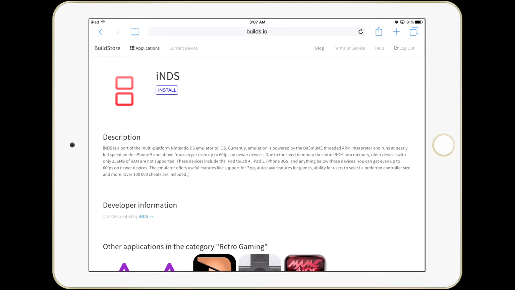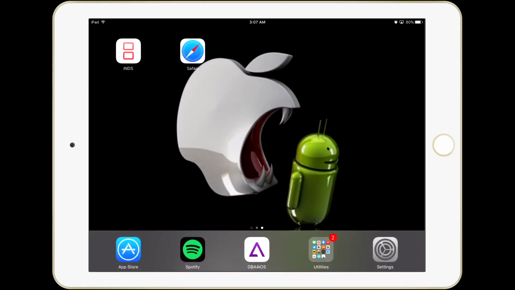You can control the controller size, so you can make the buttons bigger and smaller. And I love that because my controller is now easier to use, like in Pokemon and stuff like that. And over 100,000 cheats are included, for tons of games. And if they don't have the cheat you want, you can add the cheat they don't have, and you can have that for your game. But honestly, cheats take the fun out of the game. So, let me show you at least how to use iNDS, which I will be switching to my iPhone video for.